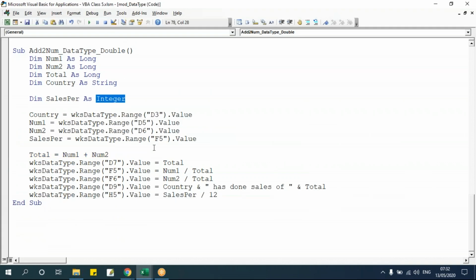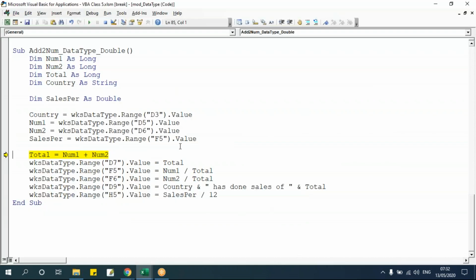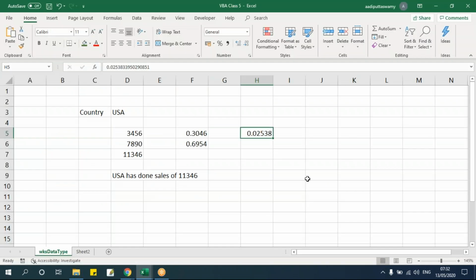So instead of integer, I'll make it as double. Now let's see what will happen. Again, I'll say F8 and check this. See, now it says 0.3046. So whenever you come across any values that is a decimal, then please go and take this as double. Fine, let me run this. Now let's go and see what will be the result. See, now I'm getting the result in decimal numbers.